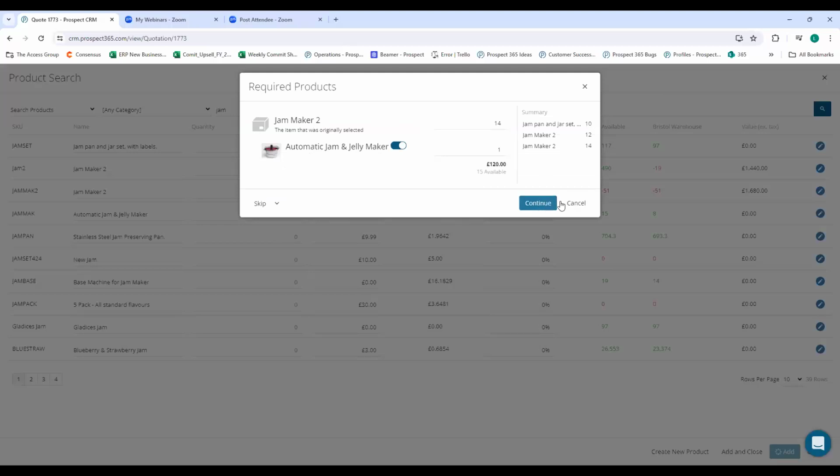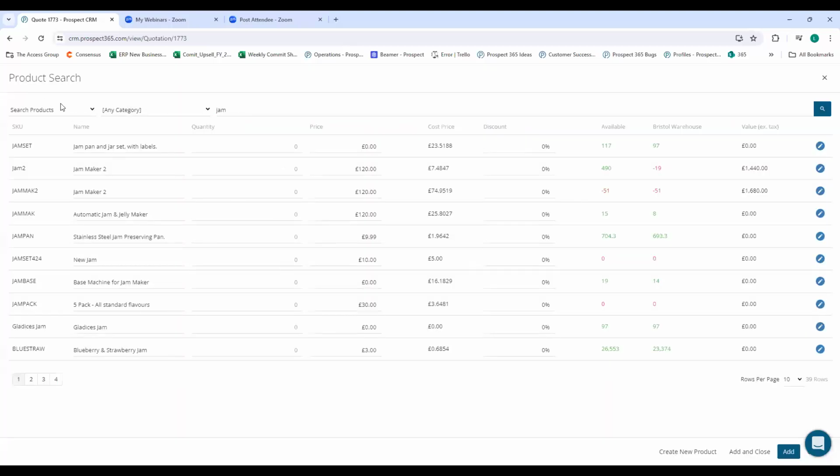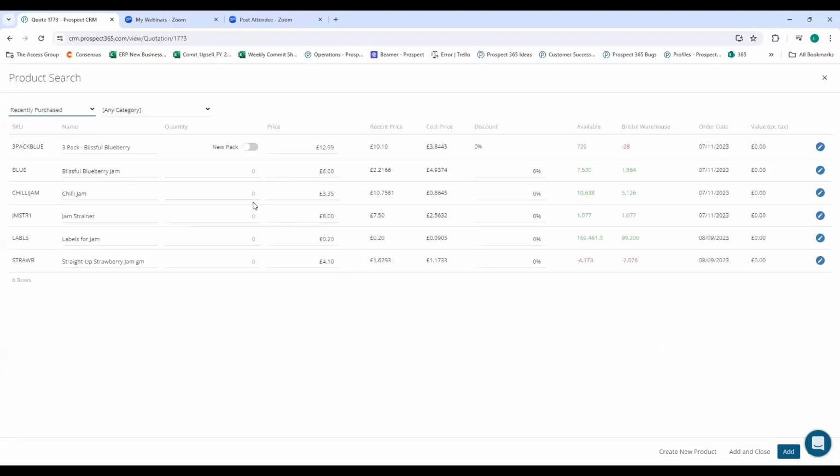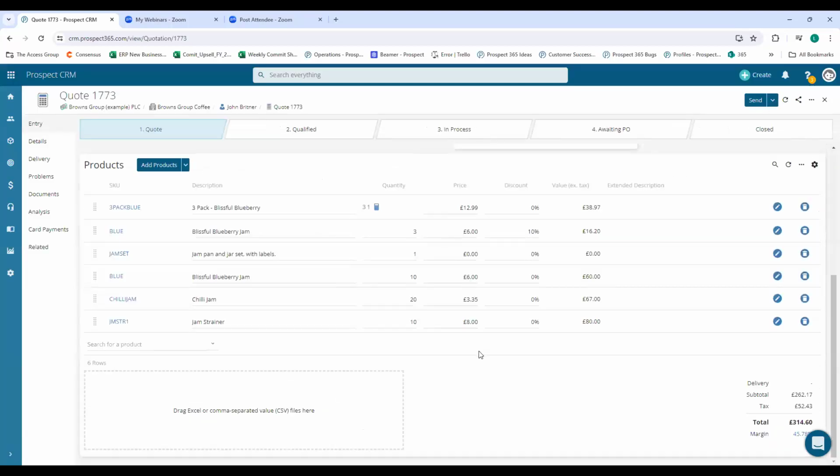If I then go to this little drop down at the top, I've also got recently purchased and popular product reports that I can use here as well to build up quotations and orders. So if you're doing a repeat order for a customer, they order the same products time and time again, just with a different quantity, I can use their recently purchased report and actually build up that quotation or that order in the background there. And if I add and close, you can see that we've got lots more products on our quotation.